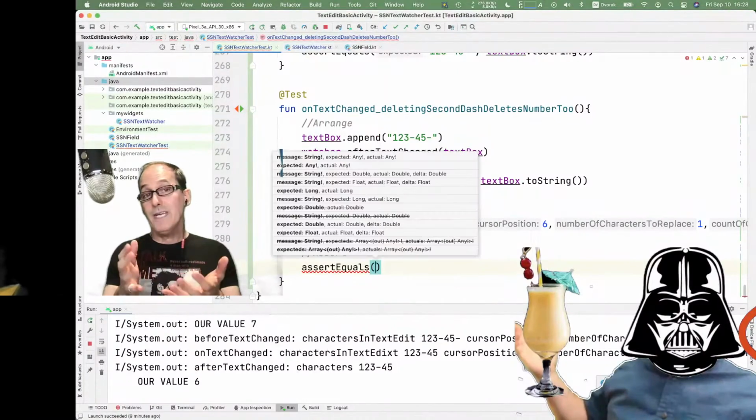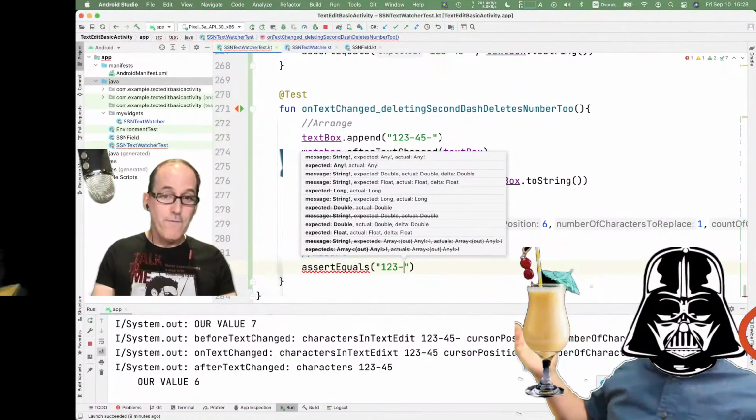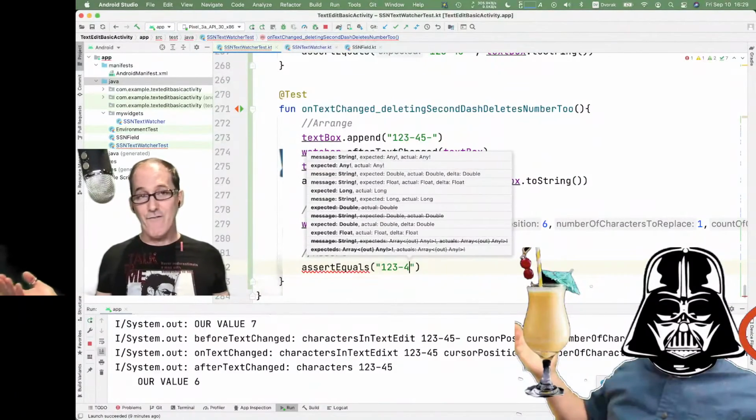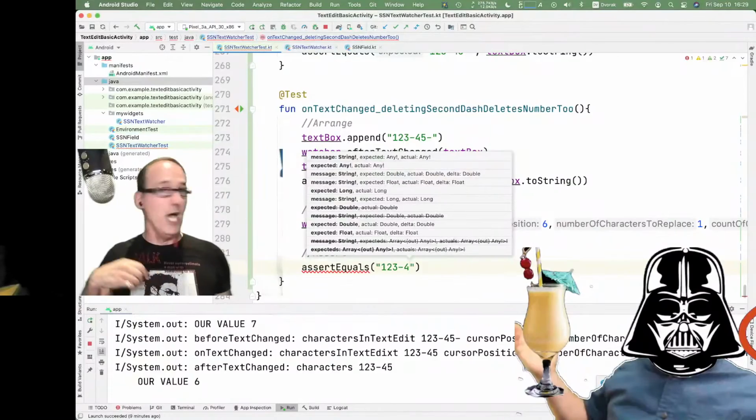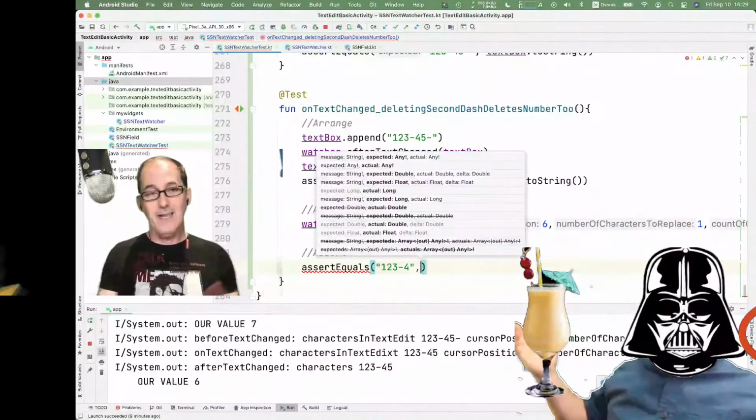Assert equals. So what do we expect to happen, folks? You remember the whole point of all this? 1, 2, 3, dash, 4. We expect to get that 5 automatically deleted. Well, user deletes dash, automatically deletes the 5 too. Ta-da! Kind of like this IDE.